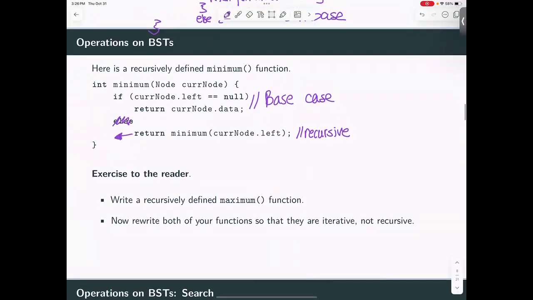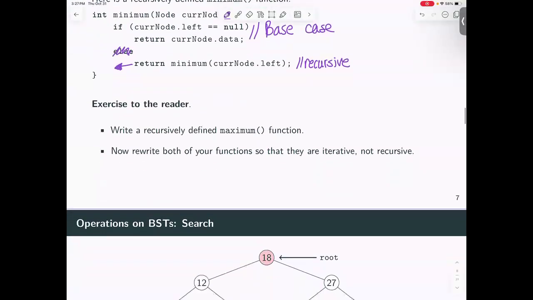On your own, you're now able to write this recursively as a maximum function as well. Once we get a little bit further and are able to actually do inserts into our tree, you'll be able to test them a little bit more. You can also rewrite both of these functions, while maybe not testable at this moment, to be iterative instead of recursive. And it's a great exercise to walk through if you're looking for something to do.